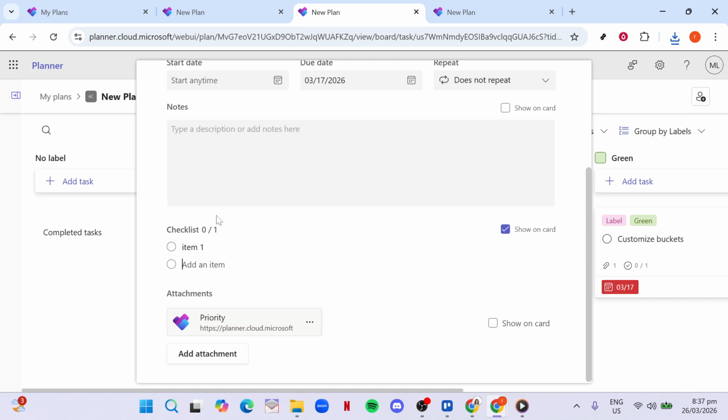The checklist is where you'll create and manage the smaller steps that roll up into your main task. Think about the individual actions you need to complete before you can consider this task done. Each of those actions will become a checklist item. In the checklist area, you'll see a box that says Add an item. Click into that box and type your first subtask.